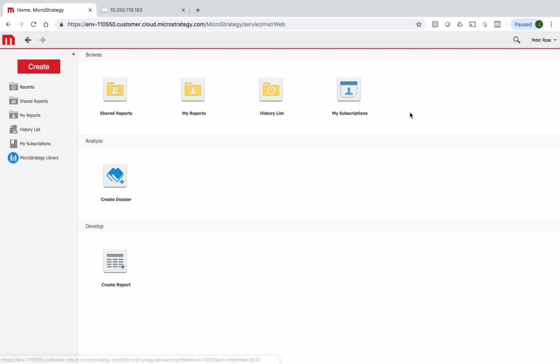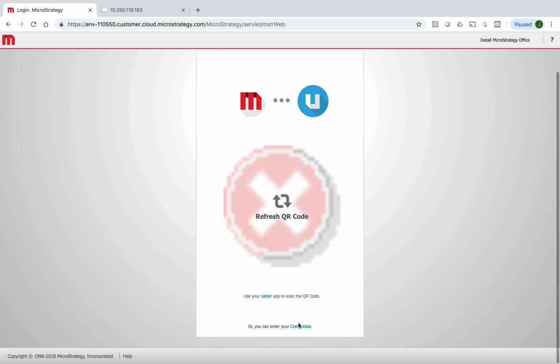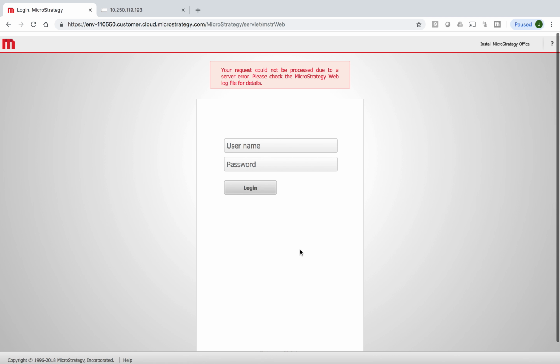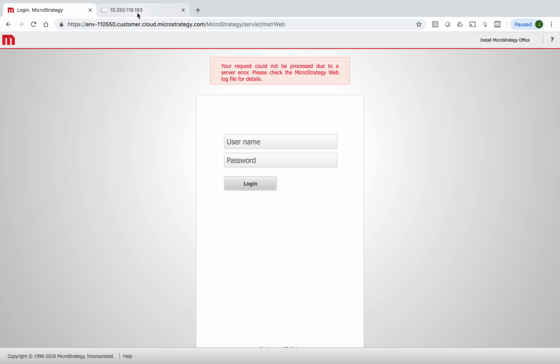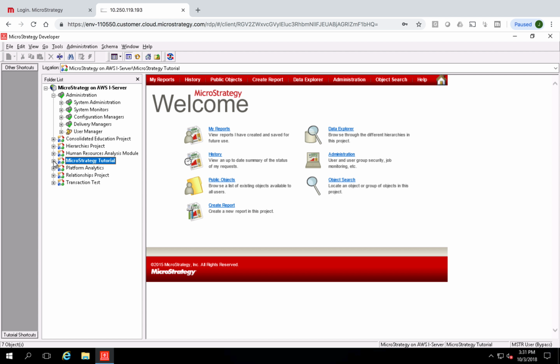So we can return to the home screen, log out as Peter, and then we will explore the final aspect of security in this workshop, which will be privilege level security. So we'll return to the tab that has MicroStrategy Developer on it. We can close the project. We don't need to adjust anything in the project itself anymore.